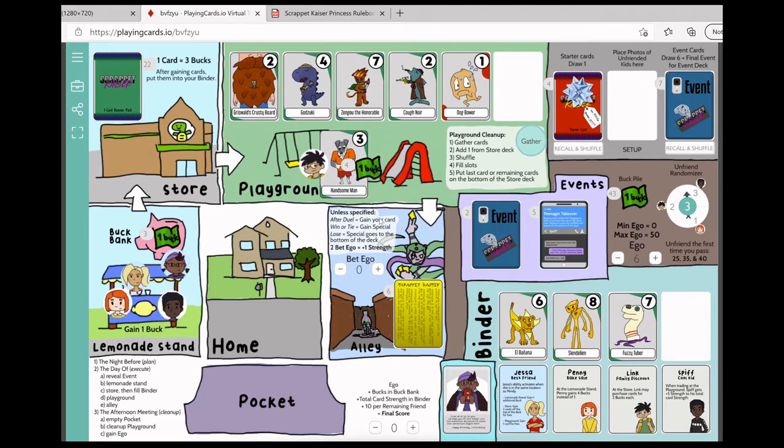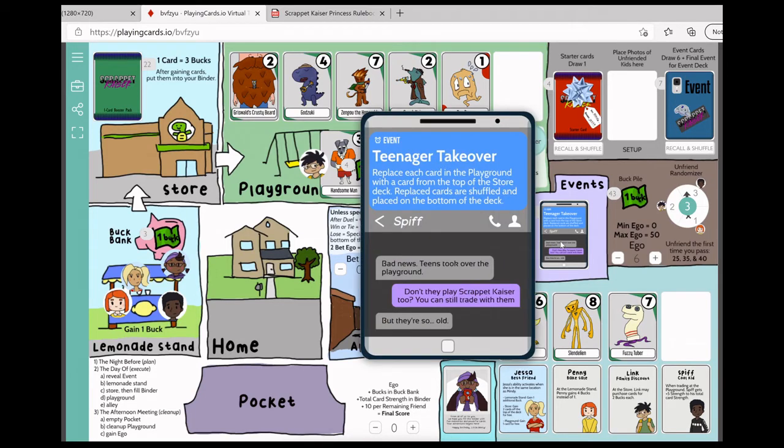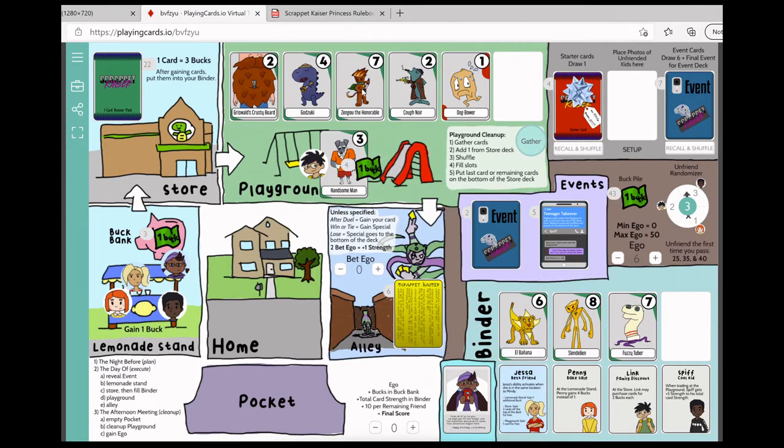At the playground, kids will trade any held resources for a single card, and they must trade for a card if they can, putting it in your pocket. For example, if I planned for Link to gain this 7, but the Teenager Takeover event happened, and it changed all the cards to weak cards, I will still need to lose these held resources and gain a single card.